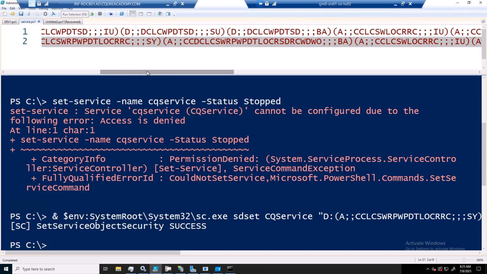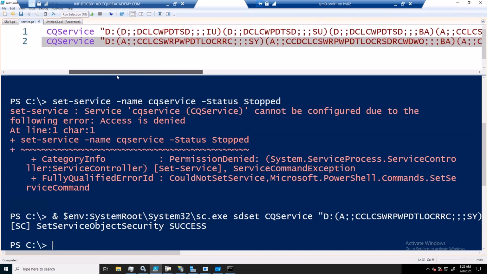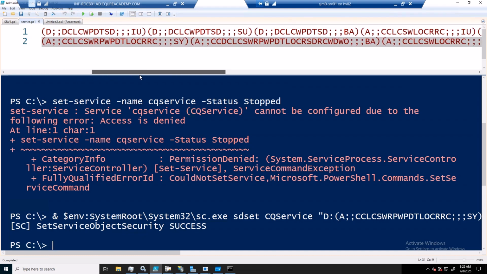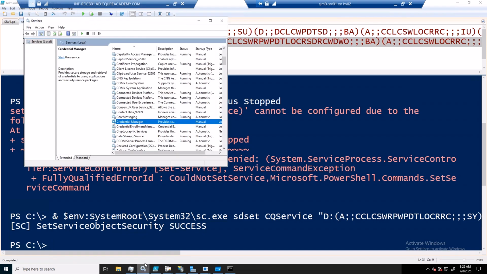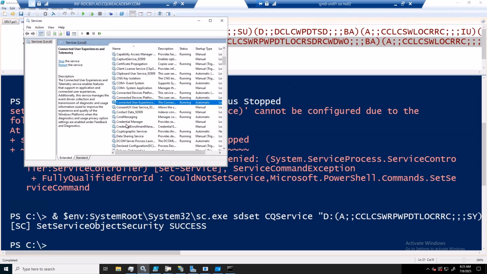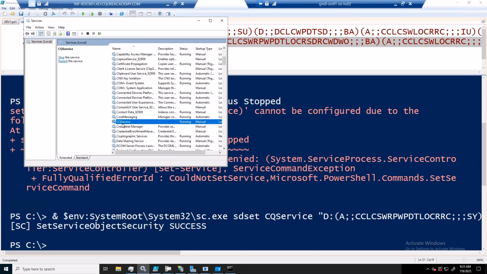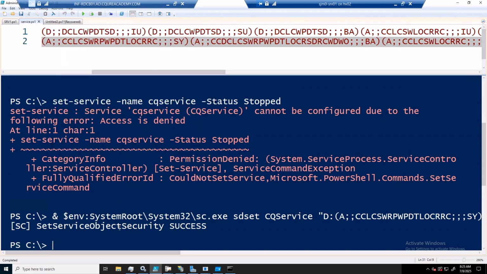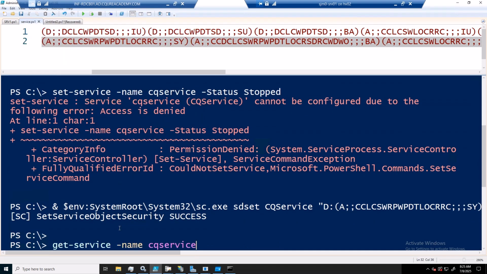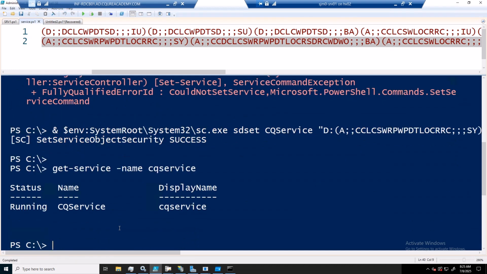And within that, we're just changing that particular descriptor to something more generic. It could be even the descriptor that we're going to take from the Background Intelligent Transfer Service that I showed you at the beginning. But right now, what we're going to see here, back again, is that if we do F5, CQ service is back. And then if we go into PowerShell, we can do Get-Service name CQ service. And as you can see, we are able to see that service.